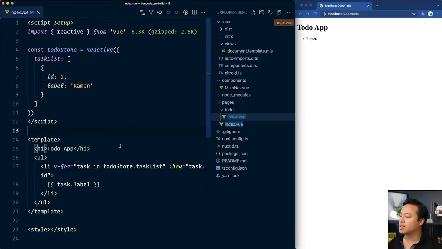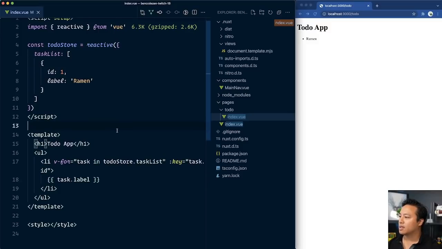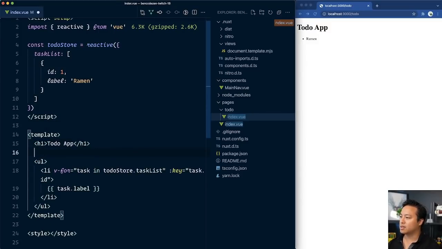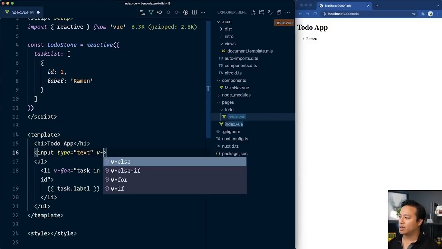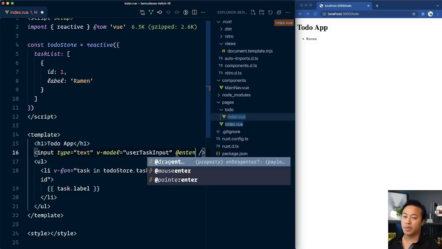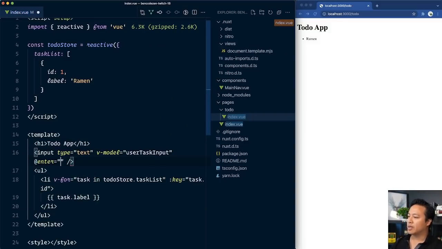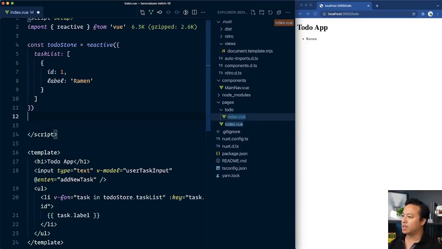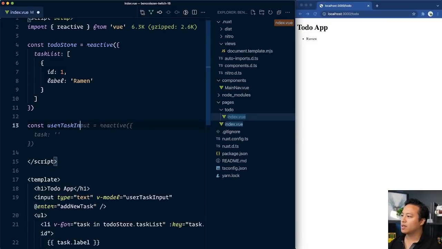Next thing we want to do is input a task to it. So here's our input. We will v-model this to a user task input string. And then again, just for the sake of prototyping, on enter, we want to call add new task. So we need a couple of things here. We need the const user task input.